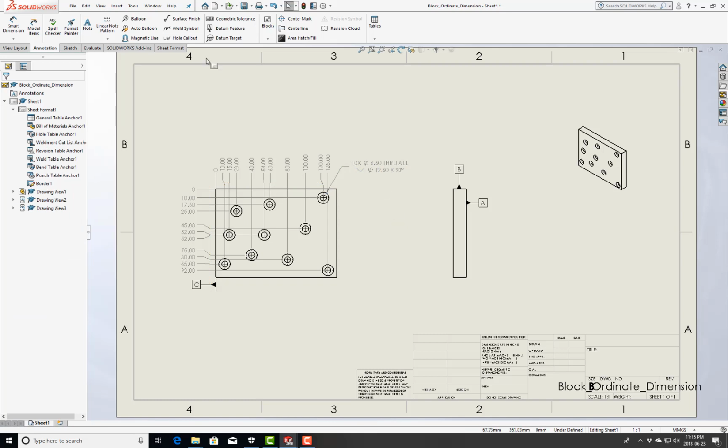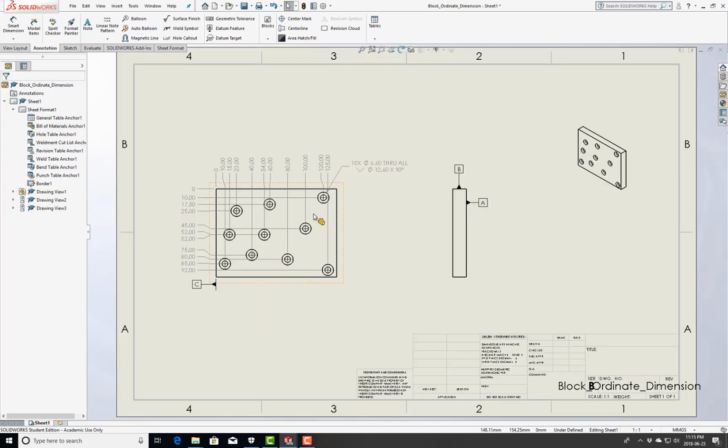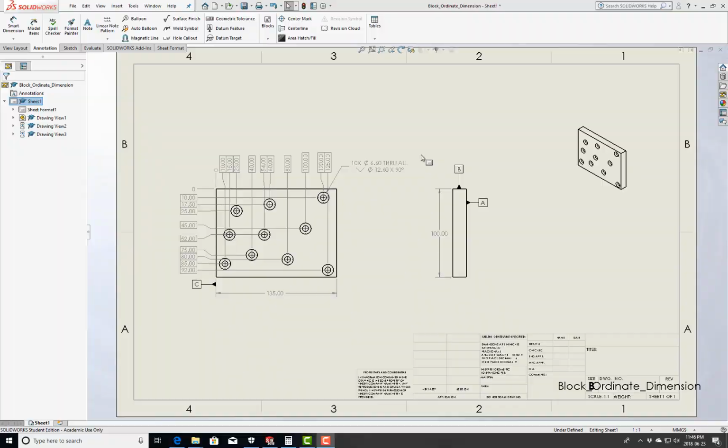Let me just open that up here. Yeah, so these are all created with a hole wizard. That's why SOLIDWORKS is able to pull in all the quantity and everything for that particular countersunk hole.